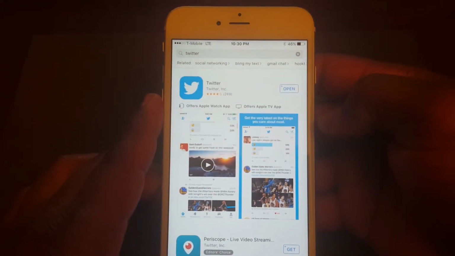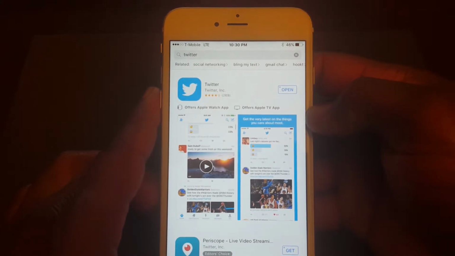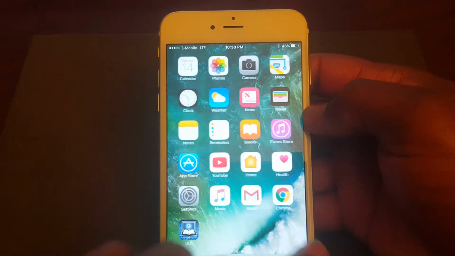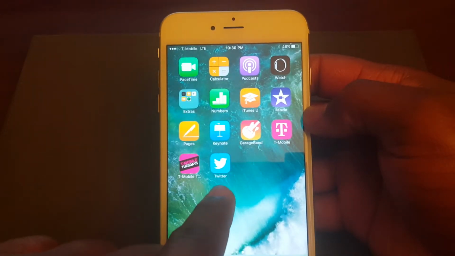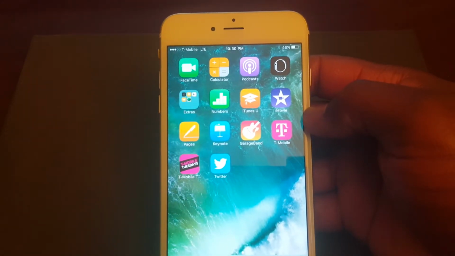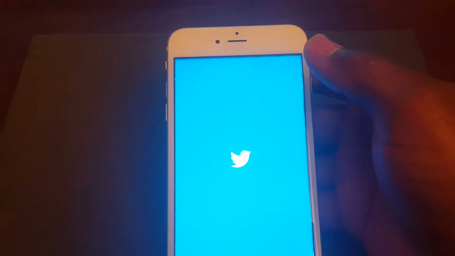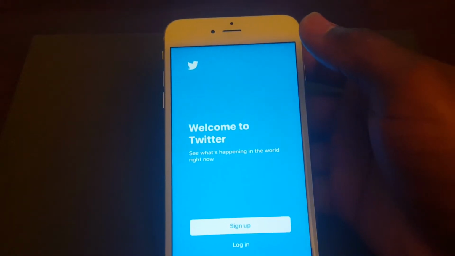And then you can either open it from here, but what I'll do instead is press the home button to go back to the main screen. And you'll see, obviously, right there on one of my home screens is a Twitter icon. And that's how you install an application.